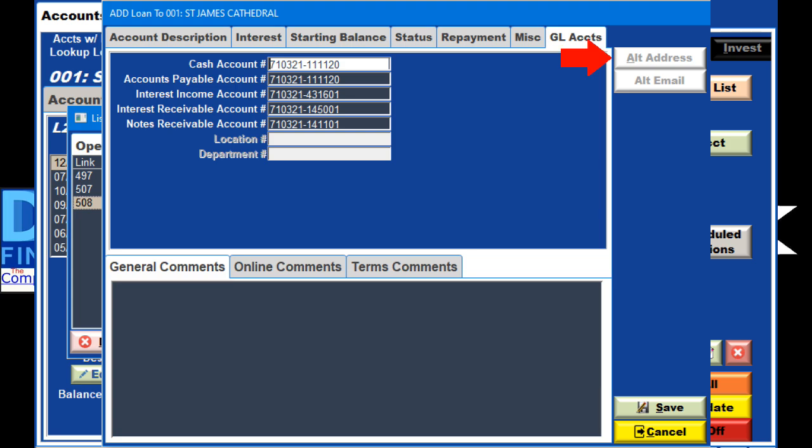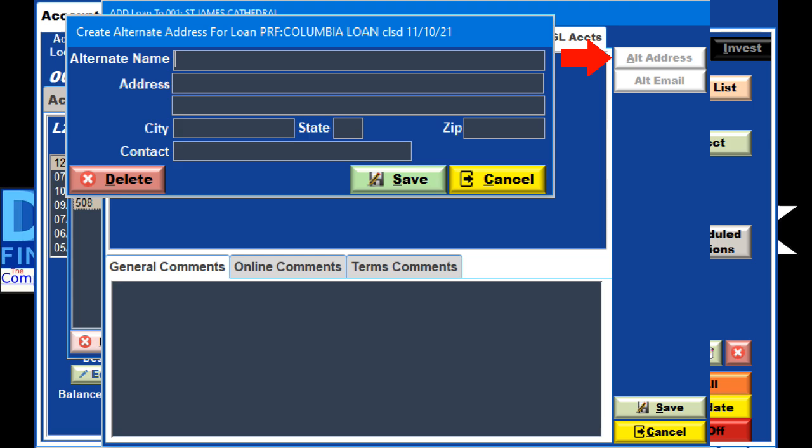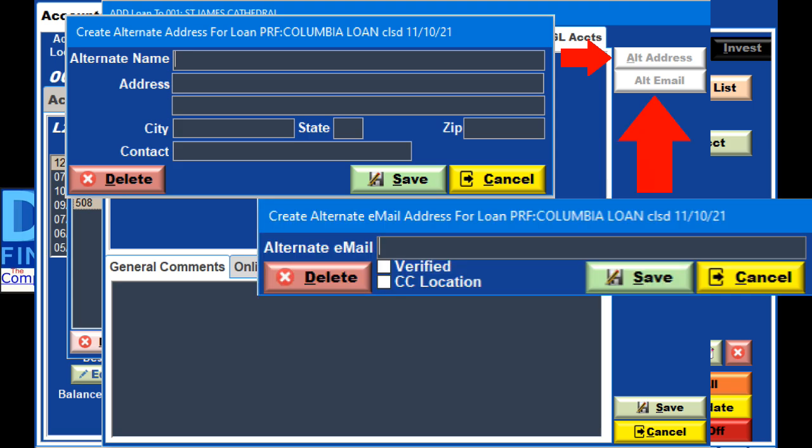Clicking on the alternate address will open the fields to enter the alternate mailing name and address that letters, statements, and other information should be sent to. The second button provides the alternate email address field for the persons that should be getting emails about this account. You can select to have the main location emails carbon copied to all the emails for this account as well. The verified switch will tell DLS that it can start using this email address for emails for this account.